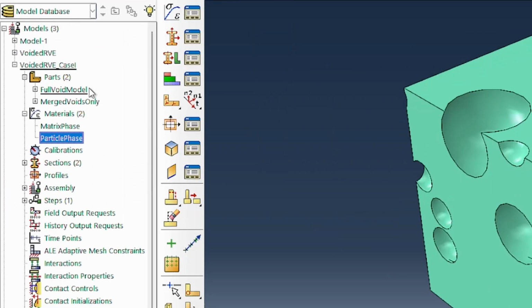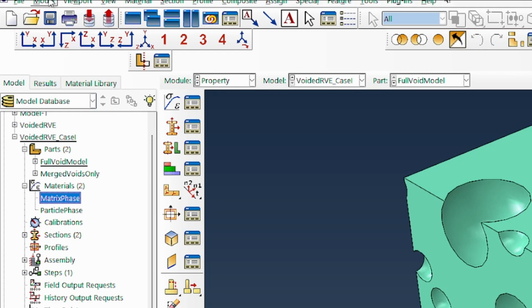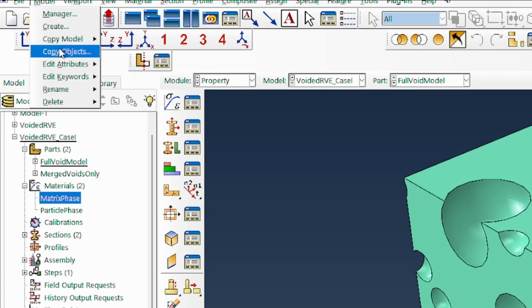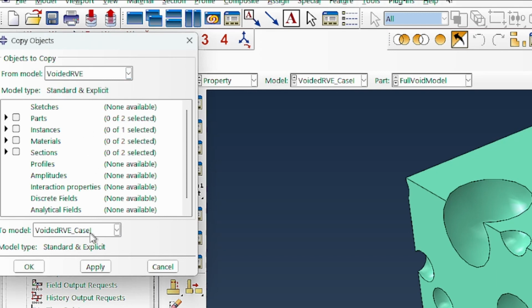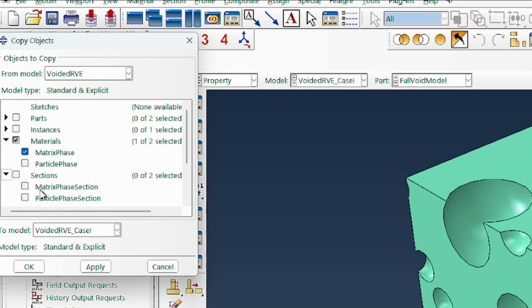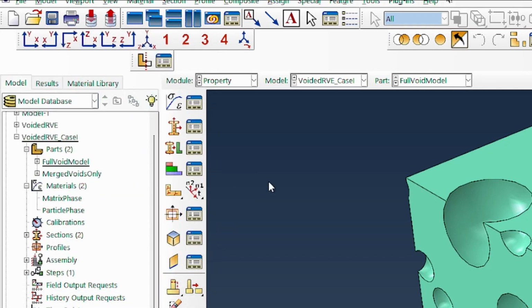So what I'm going to do, because I've already run the simulation before in this number case, I'm going to import the actual matrix model that I used. So I'm going to copy. If you go to the top here, it's a model copy object. So I'm going to copy from the one that I know that I've done before to this case, and all I'm looking to copy is the matrix phase, and probably I could look at maybe a section, the matrix section, and then click OK. So obviously it's found that it already exists. I say yes to all, and this is fine.